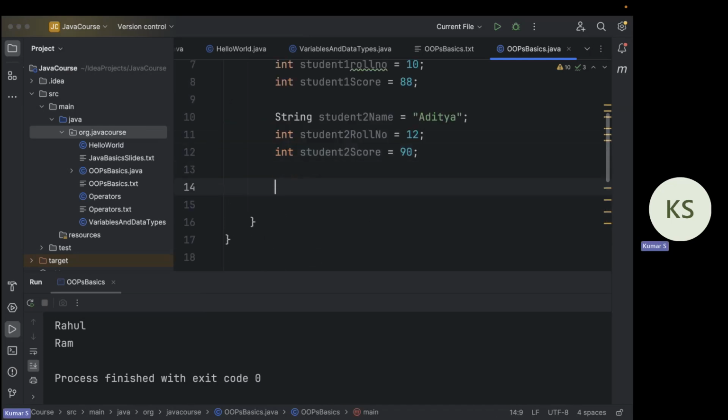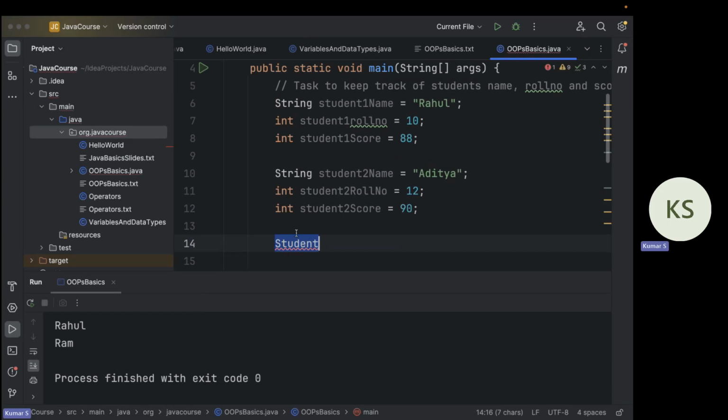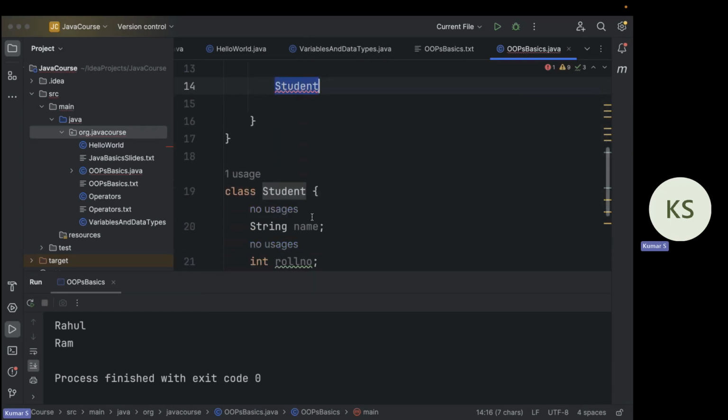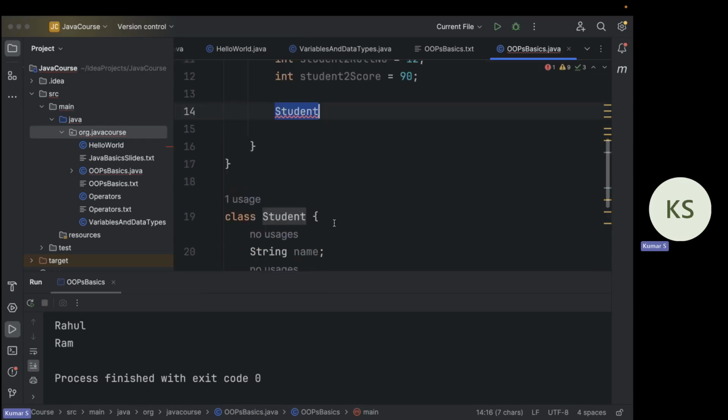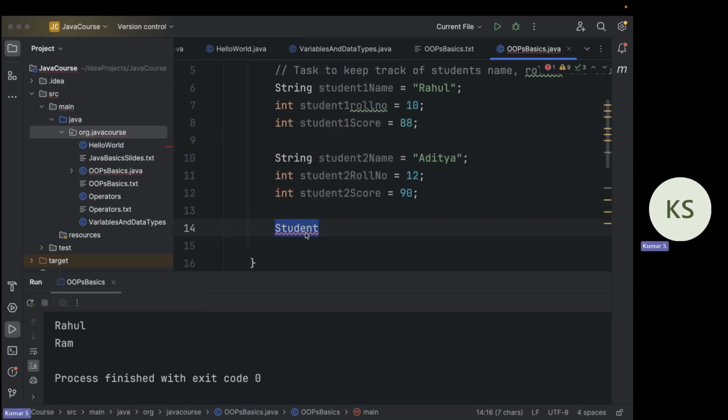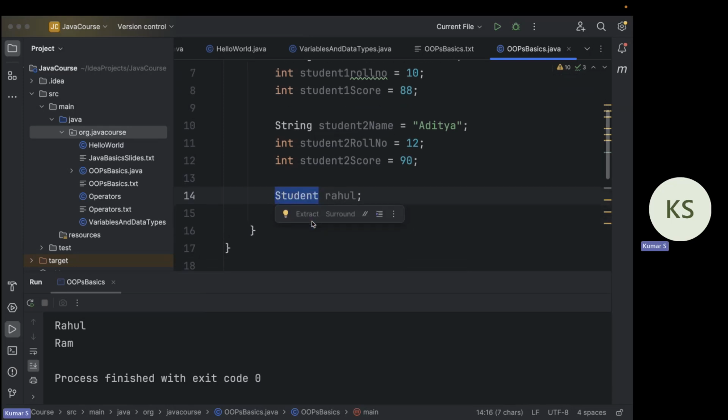So now what you can do, you can declare a Student. So now this becomes a data type. Instead of doing three variables, you can just declare a Student data type, and then you can access these three variables using this Student data type. We'll see how to access that. So let's say I am creating a student Rahul. So what did we do? We have just declared a variable of Student data type. So this becomes our own defined data type.